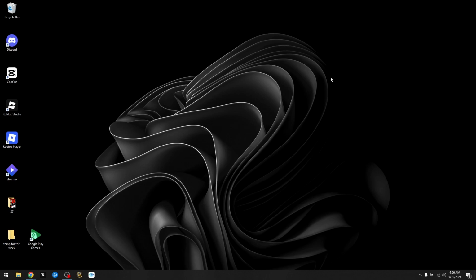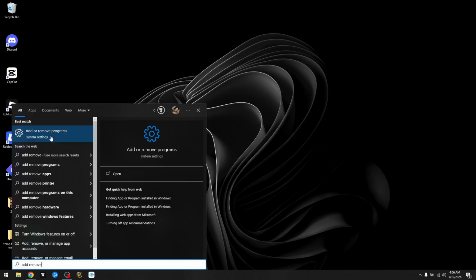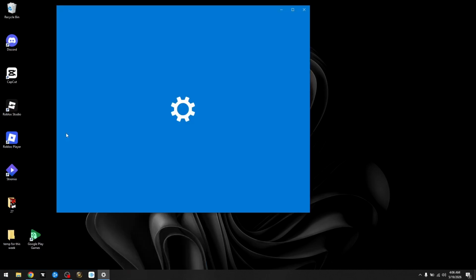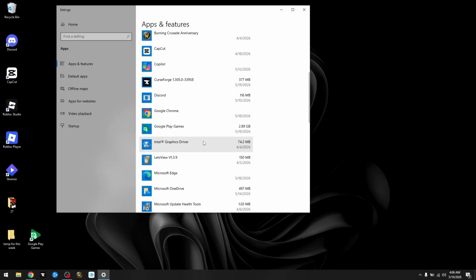To properly uninstall it, just head straight into your Windows search and type in add remove, and then choose the option that says add or remove programs. That will redirect you into your system settings. Now from your system settings, all you need to do is to locate the main file of GTA 5 Launcher or your Rockstar Games Launcher.